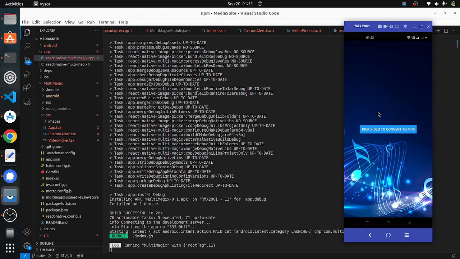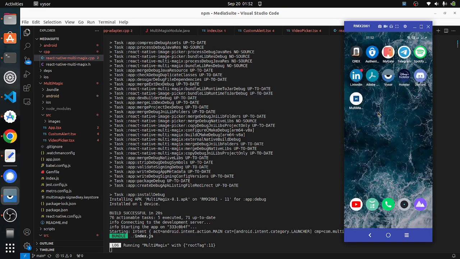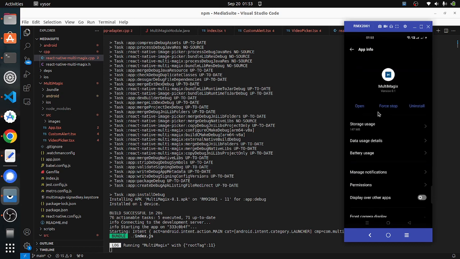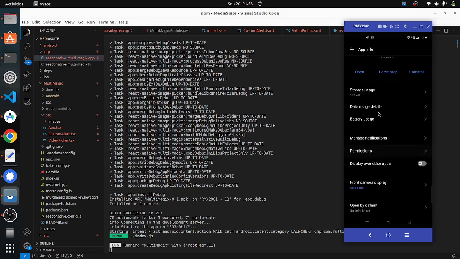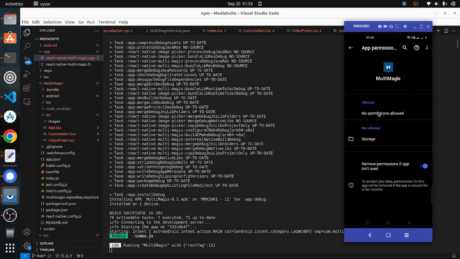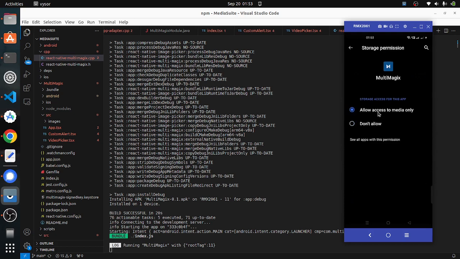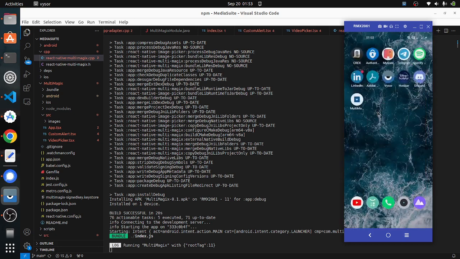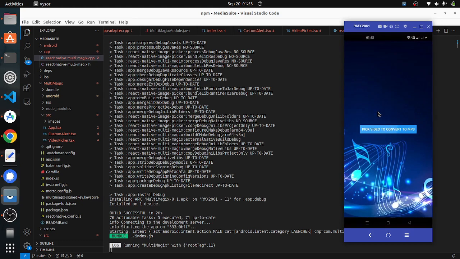So before running this app, I recommend giving permissions to this app. You can see here, go for permissions and then go for storage. Since we are selecting files from our native storage, the permissions are given. So now you can open your app and pick a video.